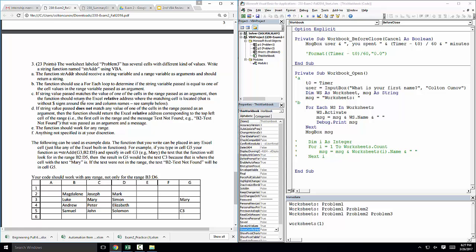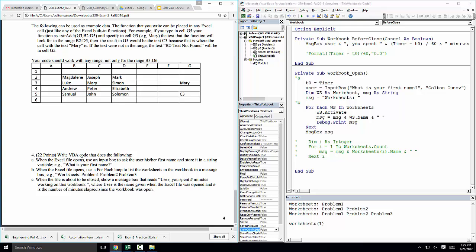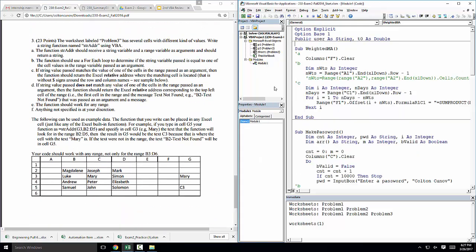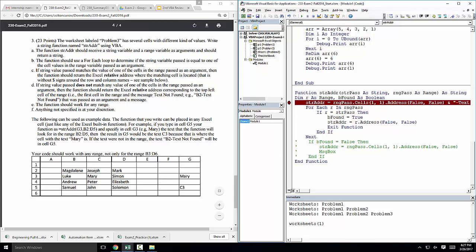So event handlers and functions are probably going to be worth, like this is worth half of the test, and they're really not that much, there's not that much to know about them. You just got to be able to know how to write function, write your types in here. Do we remember by value and by reference? Yeah. So I think VBA defaults to by reference.